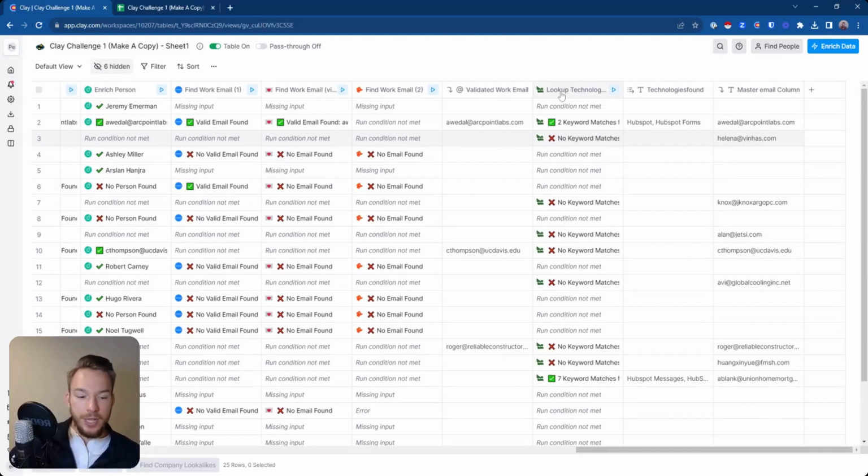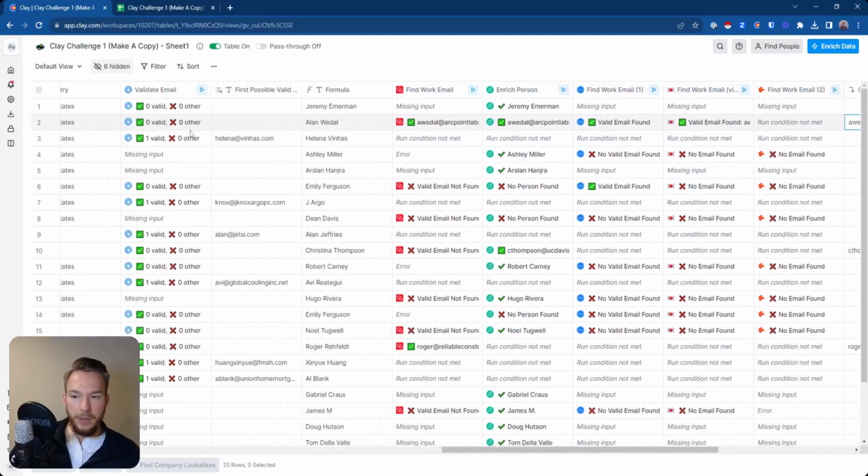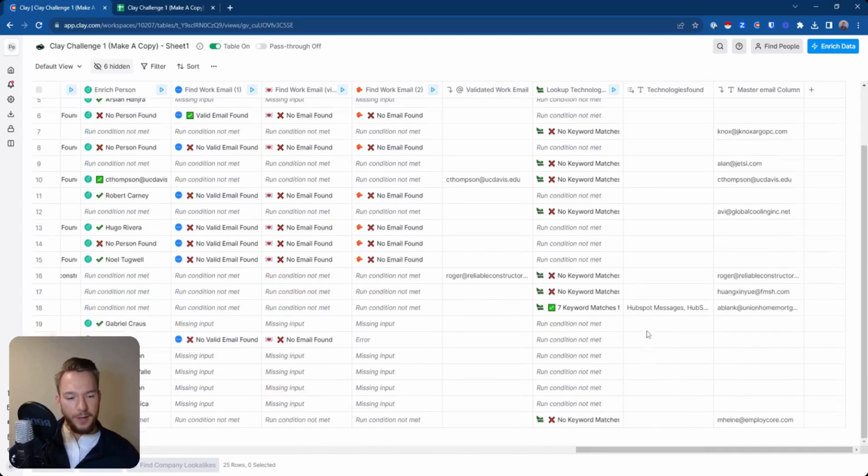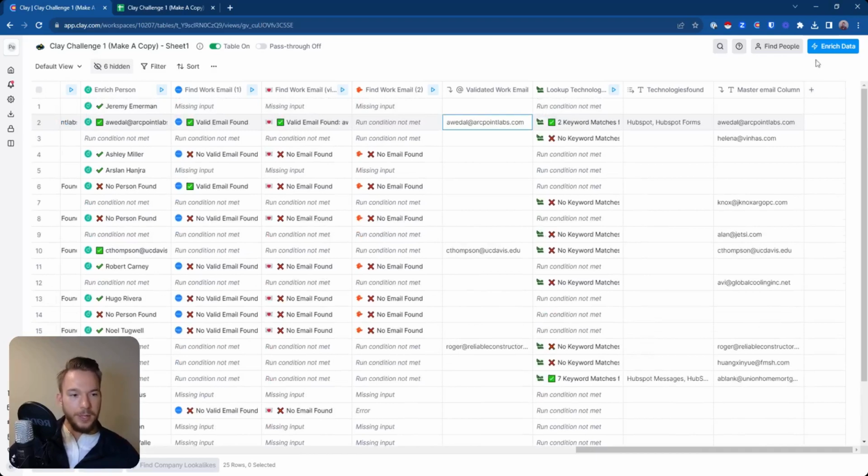So now to see who's using HubSpot though, we have our lookup technology with BuiltWith. We put in HubSpot, but in order to not waste any money, we only ran it if there was data inside of validated work email and if there was data inside of first possible valid email. We could have just created the master email column first and then just said only run if there's data inside of master email column, but you could just do it whichever way you want. So now we have technologies found, HubSpot, HubSpot messages, and these are the only two.